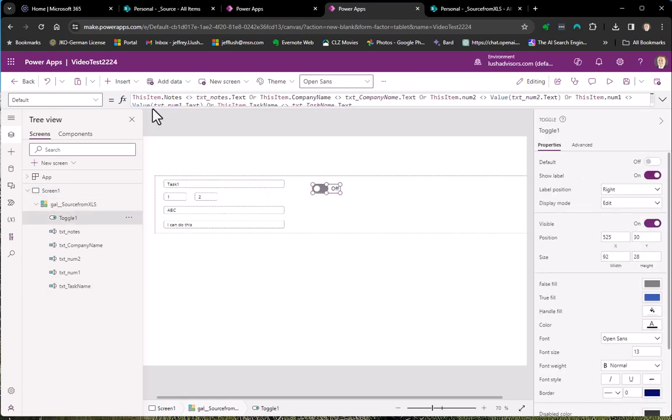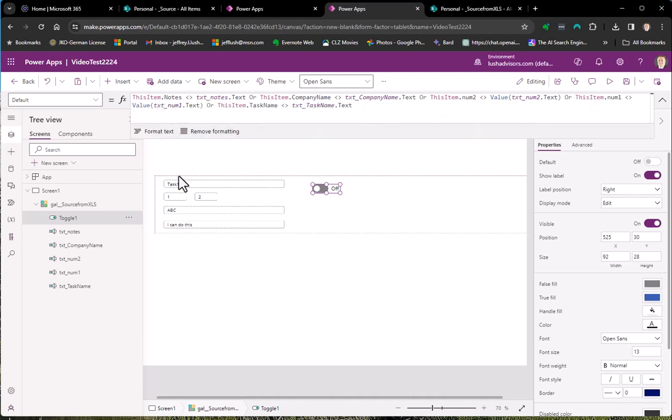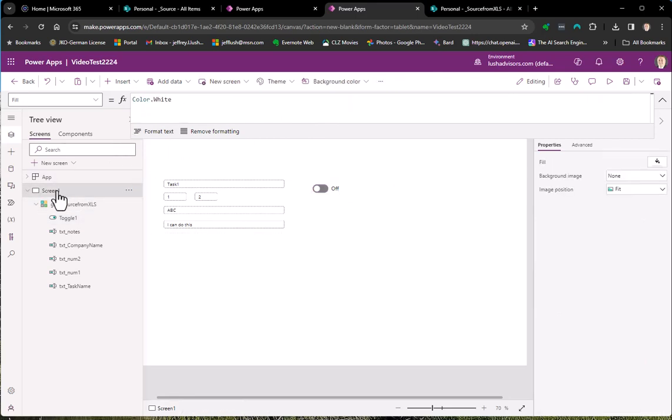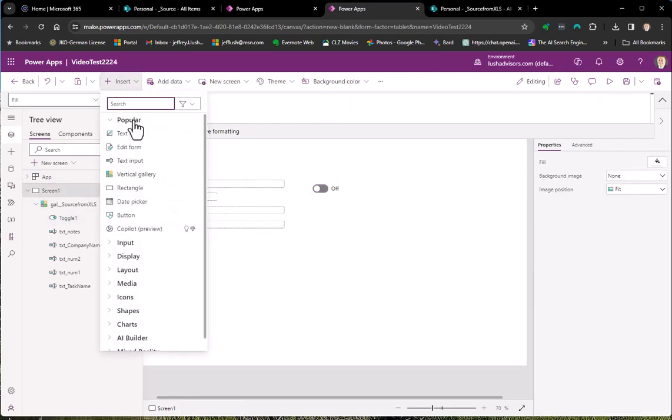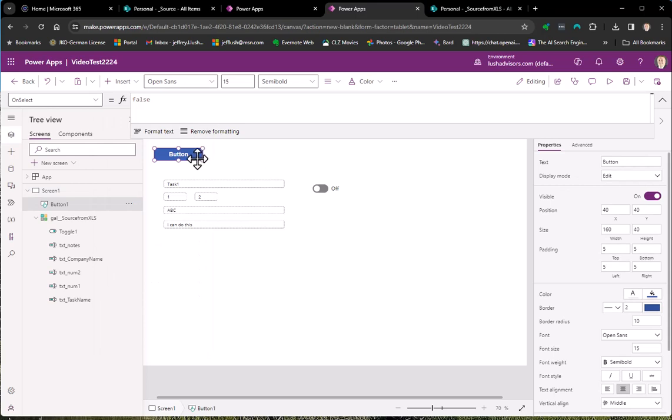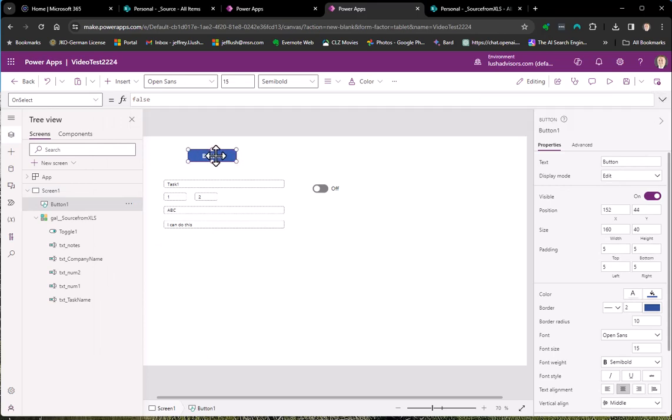Now we need to add that button. So we're going to add it on screen 1. We're going to say insert, and I'm just going to type in button. Okay, and there's a button right there for me. I'm just going to click on it. Okay, and there we go, button. And we're going to double click on this button, or we'll click over here in the text, and we'll just hit save. Okay, good deal. So that's our save button.